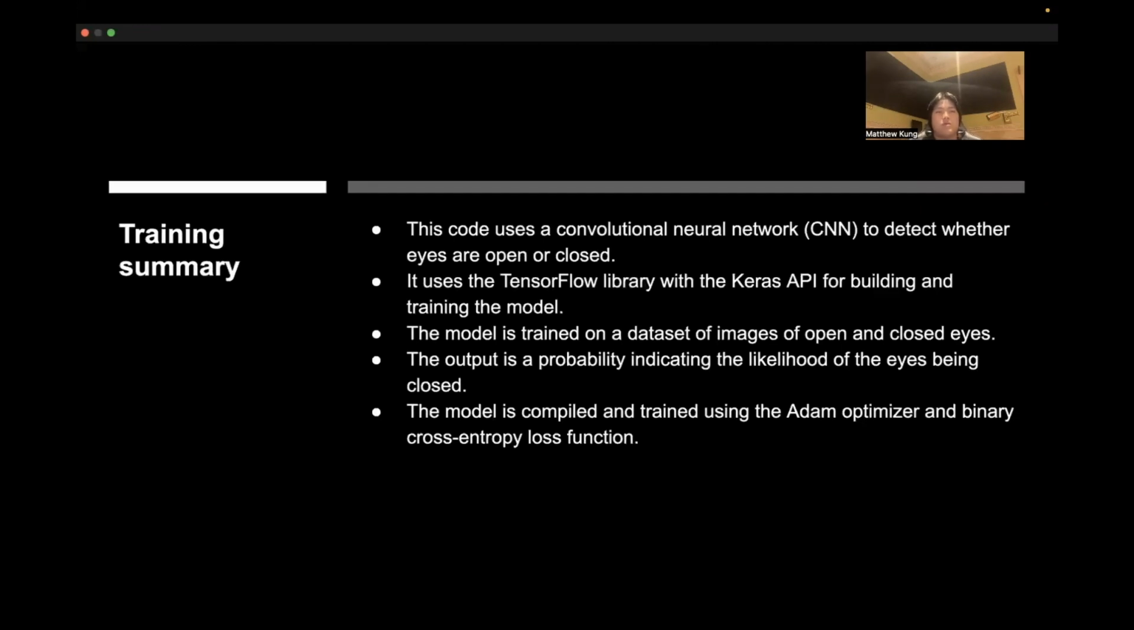The code uses a convolutional neural network, otherwise known as CNN, to detect whether eyes are open or closed. It uses the TensorFlow library with the Keras API for building and training the model. The model is trained on a dataset of images of open and closed eyes.